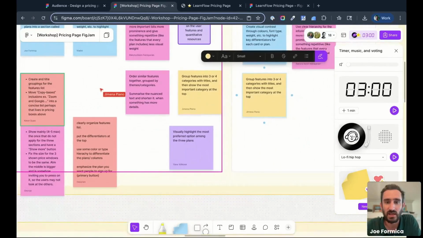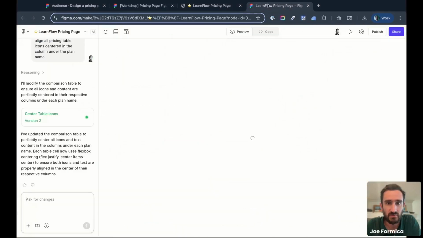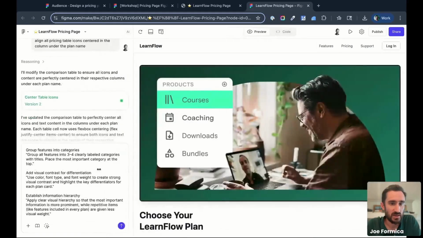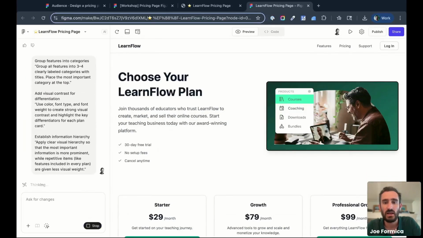I wanted to pick 3 that I think can work well together. And I just ran it through what I've been using for a prompt here to clean it up. And I'm going to drop this in Figma Make. Take a look at my screen for a sec. I had another prompt to clean these up. So group all features into categories, add visual contrast, establish information hierarchy so that the most important visual information is more prominent. Let's run it and let Figma Make think for a minute.